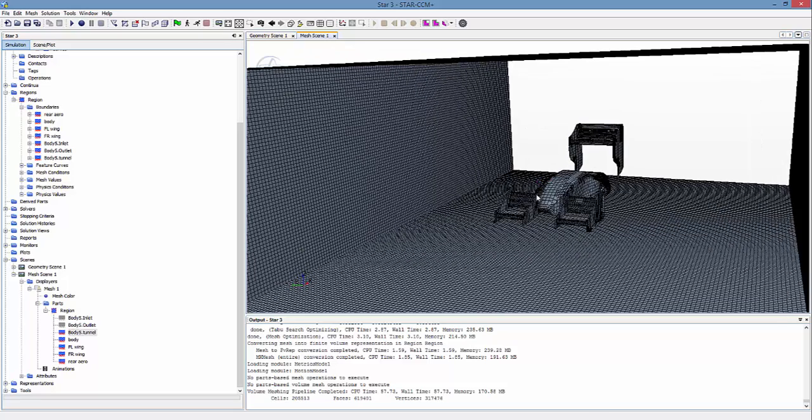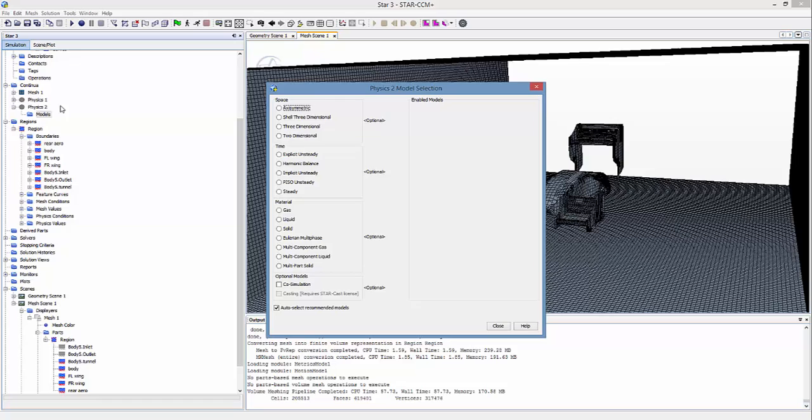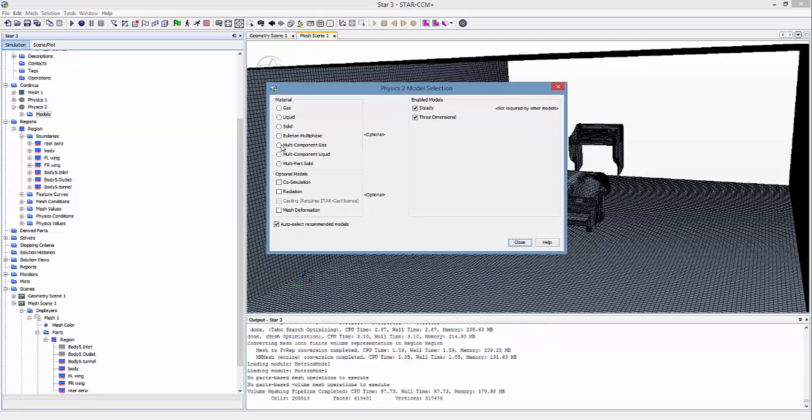So what we need to do next is go up here and set the physical conditions. Just as before when we right clicked and went to mesh continuum, we want to go to physics continuum now. You see our physics models here, and we're going to right click and select a model. This has to do with what we want to analyze, and we're going to analyze airflow. So what kind of airflow are we dealing with? We're dealing with three-dimensional, steady airflow. The air is a gas.